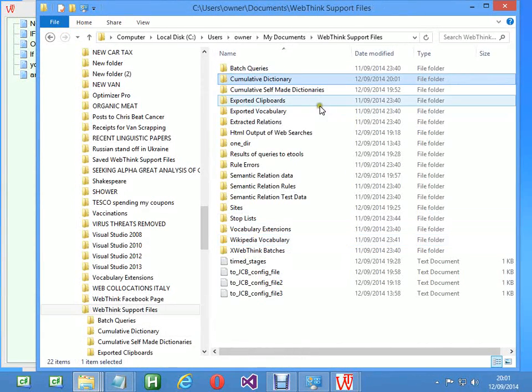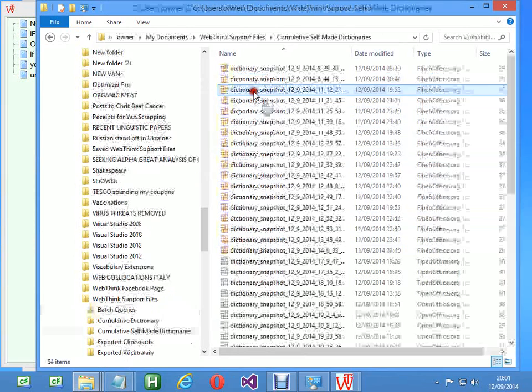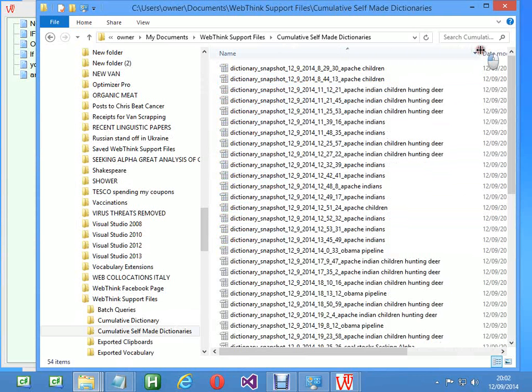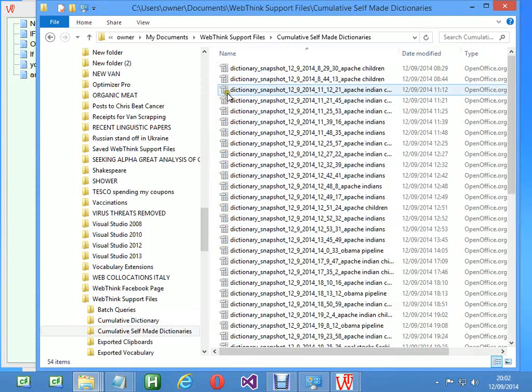All of the clipboards and things that we exported are in here, and we've actually got dictionaries for each query. I haven't put the name of the query in there, or have I? Oh yes, I have. There's a query and the date, and again there's a dictionary and there is a phrase list. That's really the end of the video.